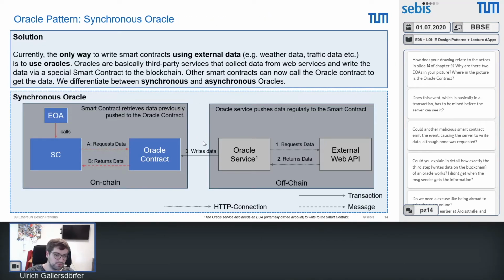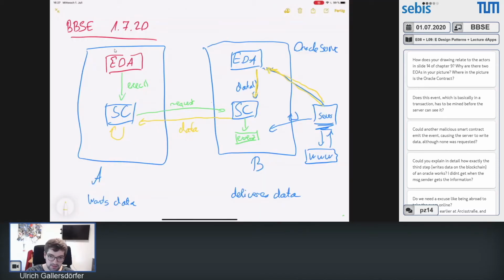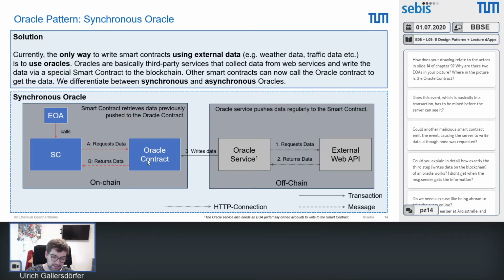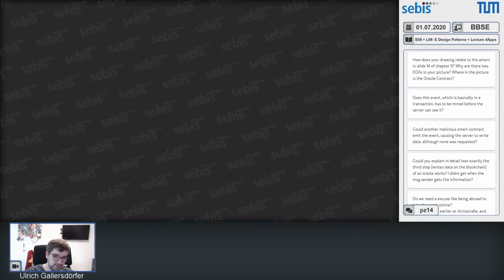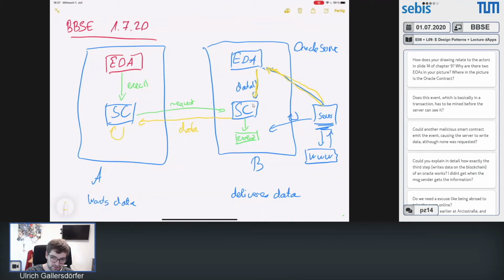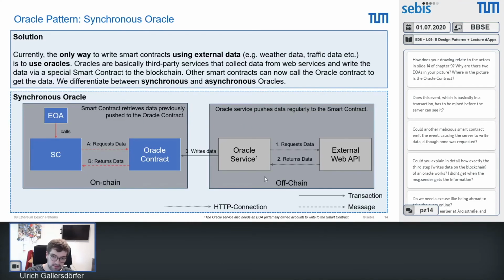So what we have here, I had a little bit more compact in my drawing. We have these three blue parts. We have an externally owned account and a smart contract. That would suffice for my left side, my player A. If you look here, that's my player A. And this Oracle contract is this smart contract here. And this externally owned account is in this Oracle service, as I mentioned here.